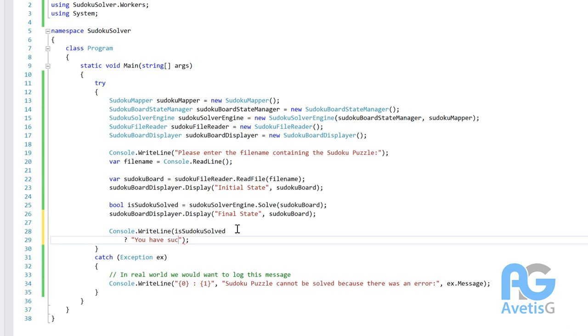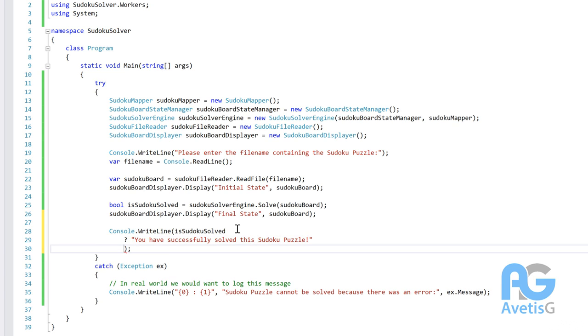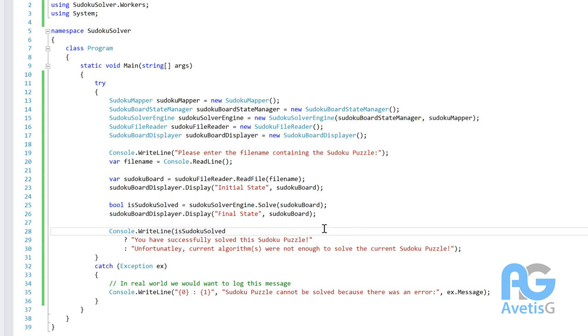You have successfully solved this Sudoku puzzle, if everything goes well. Otherwise, say, unfortunately, current algorithm or algorithms were not enough to solve the current Sudoku puzzle. There you go. So this is our application.